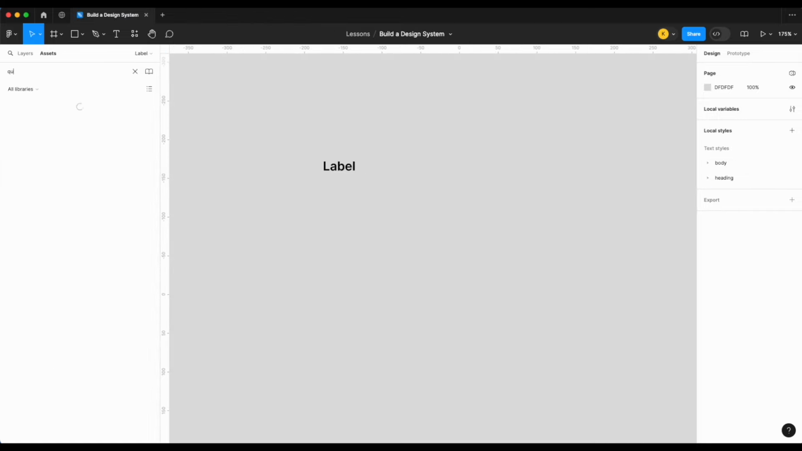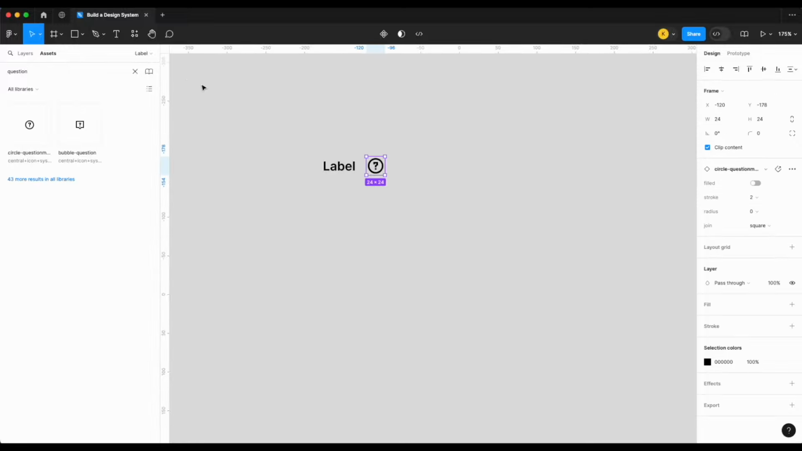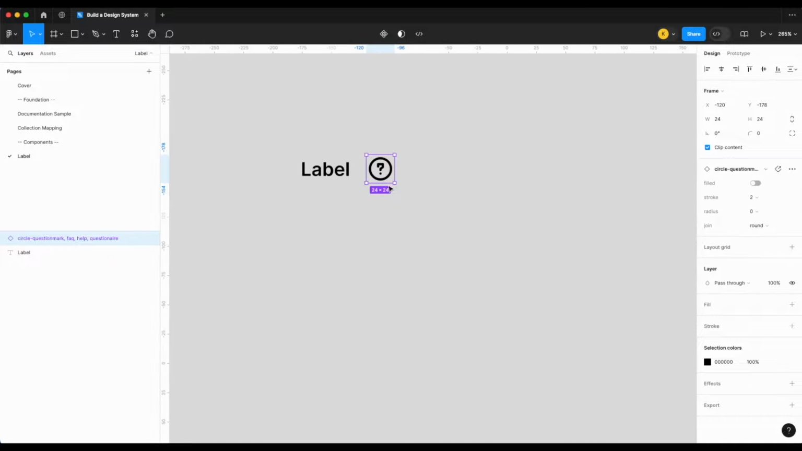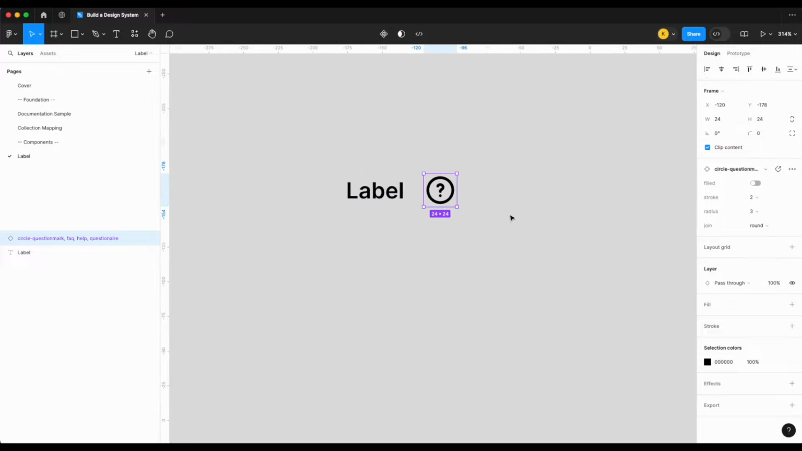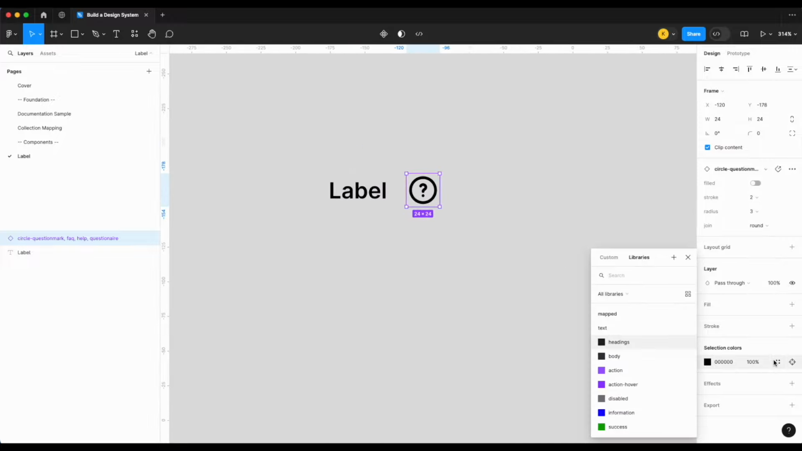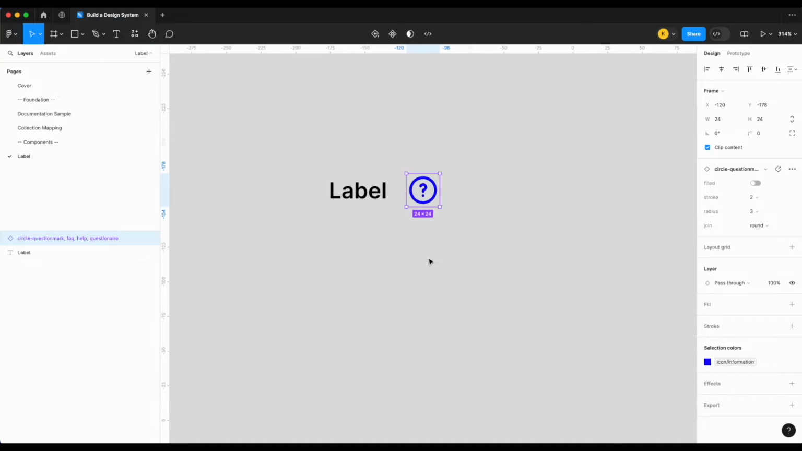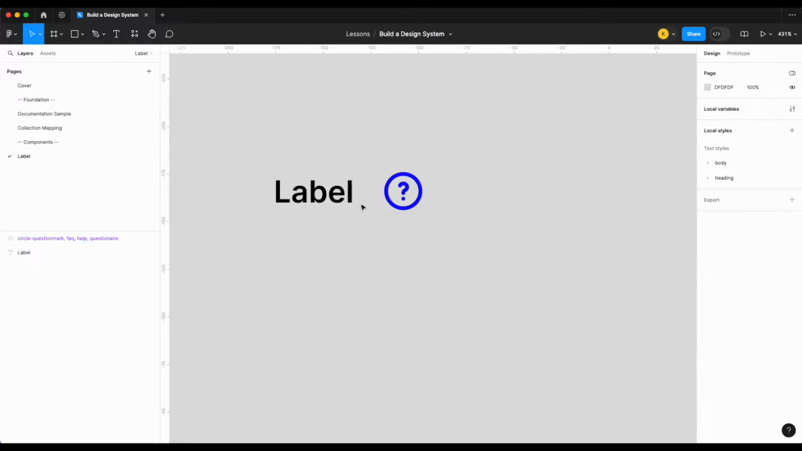So let's go ahead and find a question, a little info question. Something like this, I think will work just fine. And again, what you can actually do is adjust the radiuses to make it a little bit more round. If you want it sort of that more crisp, I like mine a little bit more round, something like that. And let's go ahead and set this to our icon information. Something like that, I think works just fine.